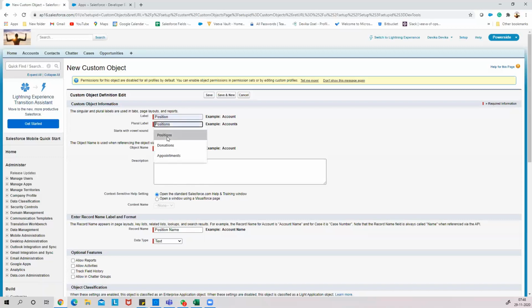So I'm gonna create this position. Then this is gonna be the positions. Appointments I already created. So I'm creating position and positions. So plural name is always gonna be the plural name, and then the label is gonna be the singular name. Okay. Start with vowel sound. You really don't have to change anything. I mean, you really don't have to do this.